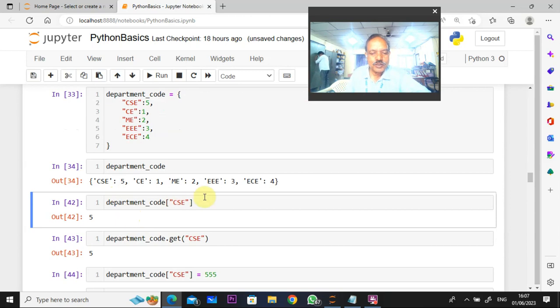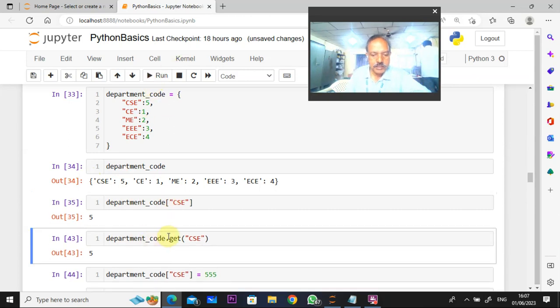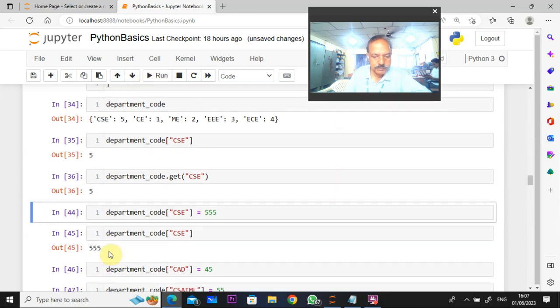So department code CSE, it has come 5. Is it clear? So if you want to check it, department underscore code CSE, I run it here. By default, it is showing the 5. Also there is another way, department underscore code dot get for the CSE. Here when you are calling using a square bracket, but here you are putting a parenthesis, right? So this is the only difference, and run it, the same output it is showing, 5.